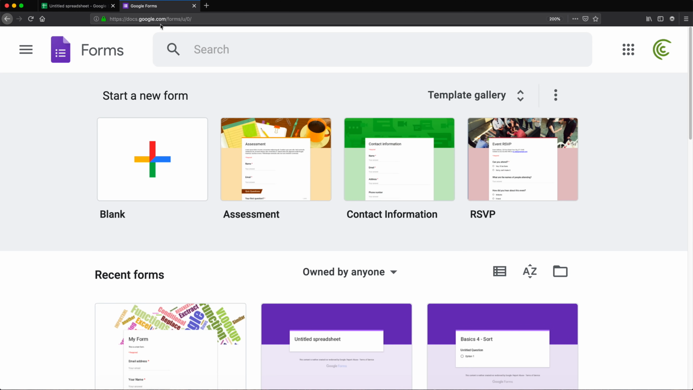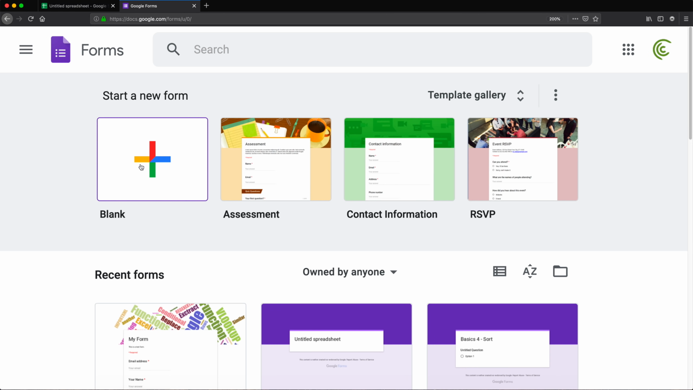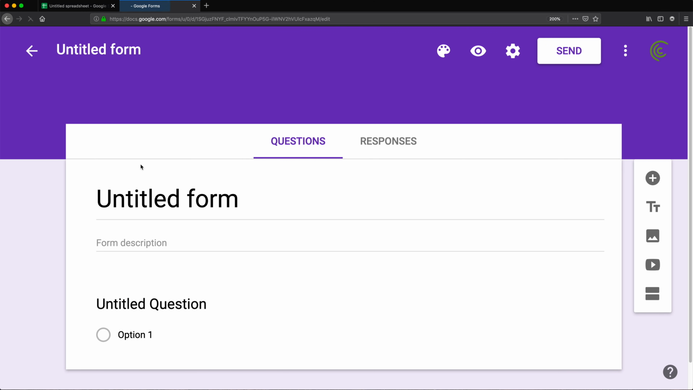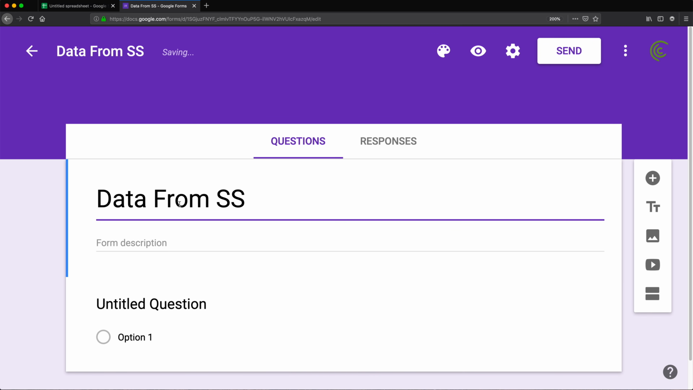So the reason I don't really do this in Google Sheets and Forms is because there is really no great way of doing this. But anyhow, I'm going to show you how you could do something like this. So what I'm going to do, I have a blank spreadsheet right here. I'm going to go to Google Forms and make a brand new Google form. This is my form. I'm going to go here and rename this. I'm going to say data from SS, from spreadsheet. Hit enter. That pretty much saved that.